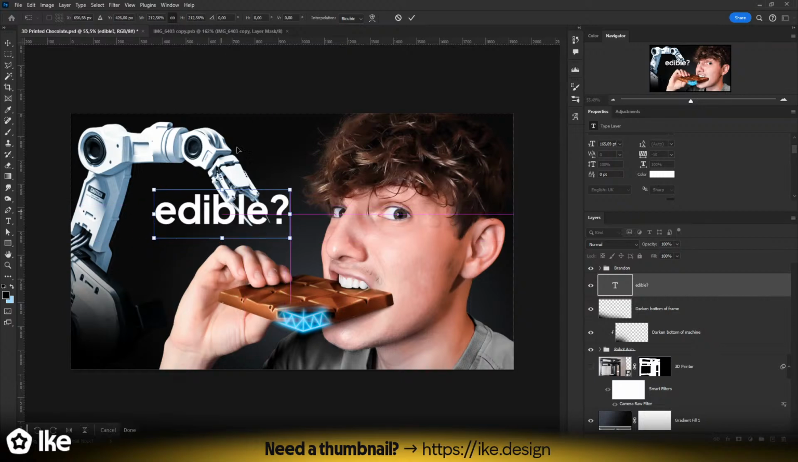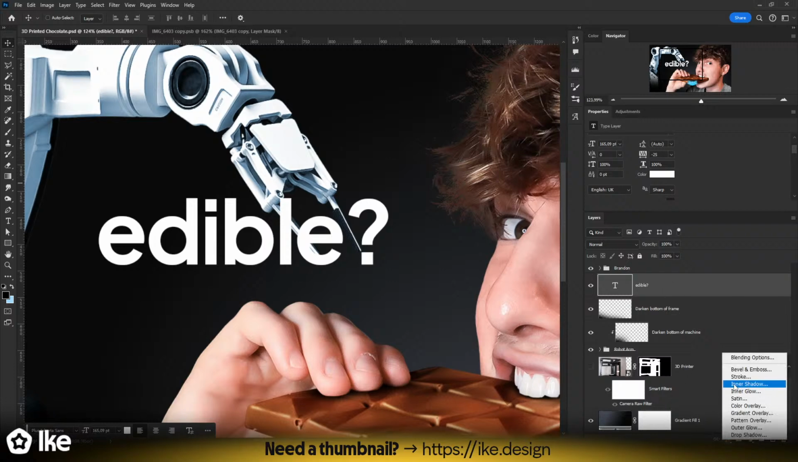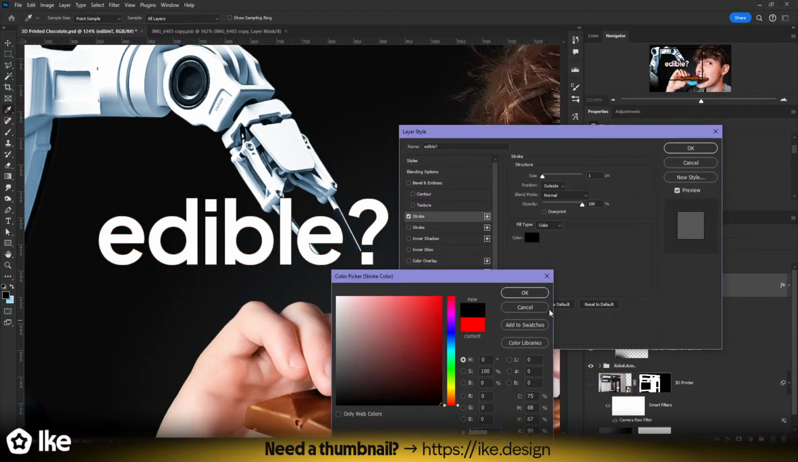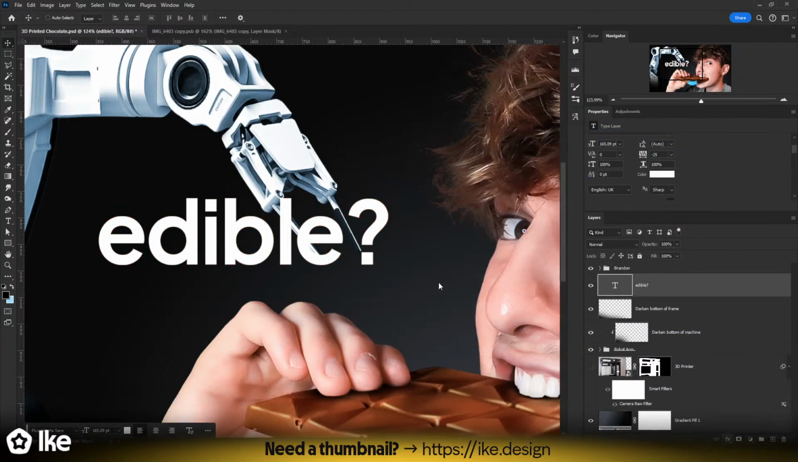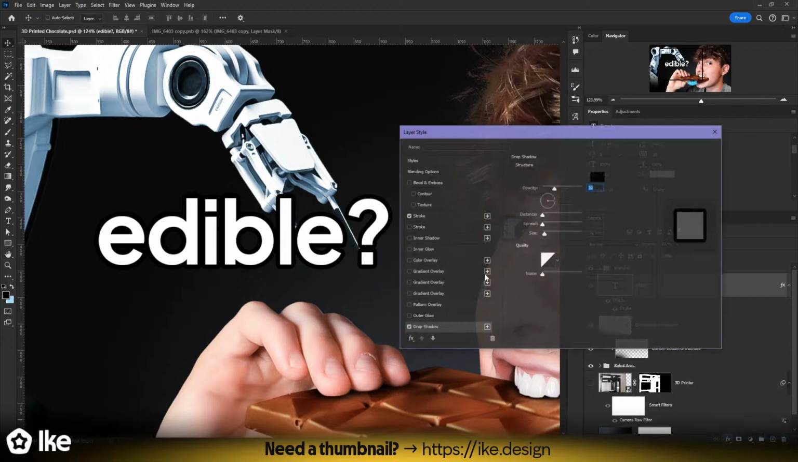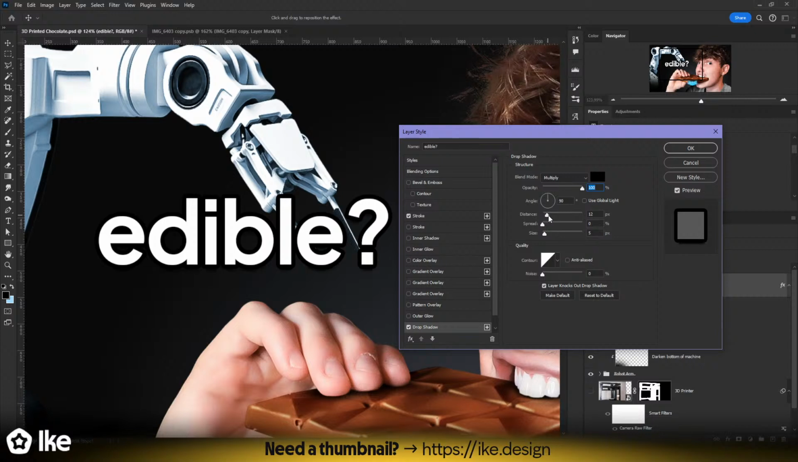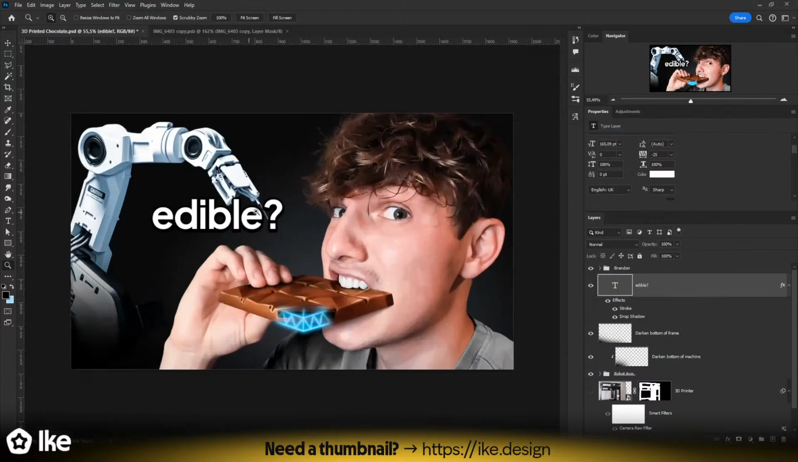I think I just raised the robot arm so I have a little bit of room here. I'm gonna put a stroke black. Make it somewhat big like this. Drop shadow. 90-degree, multiply, full opacity, bit of distance, full spread, and a bit of size. This is the style of text that the client uses.